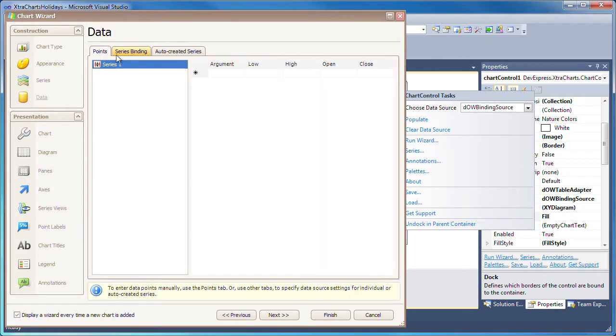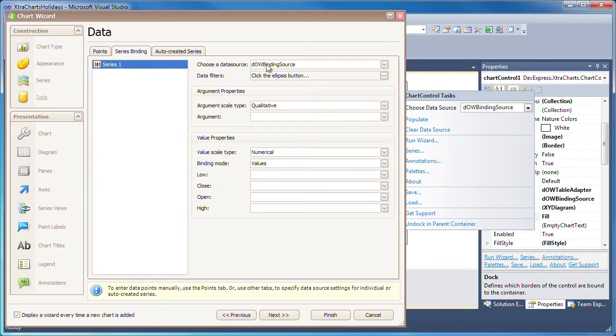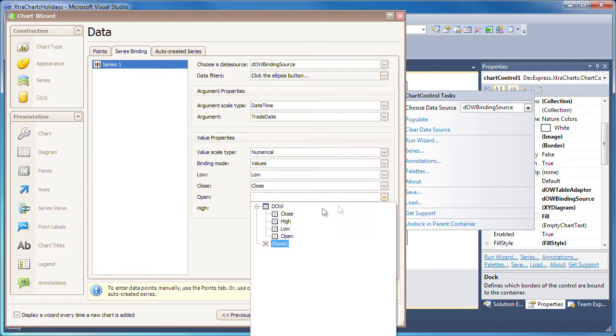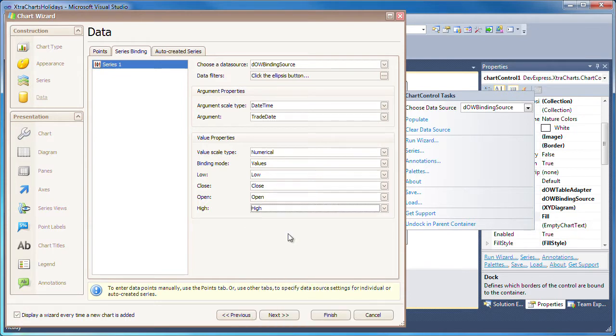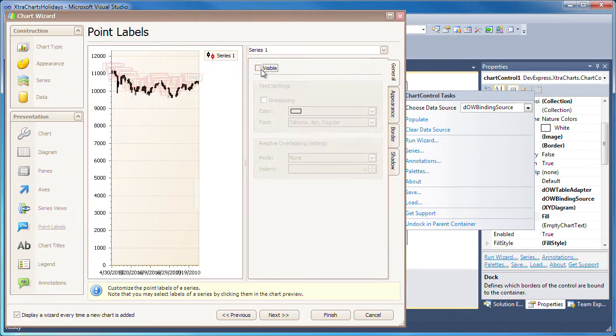I click on Data and select the Series Binding tab. I'll set the argument scale type to date time and the argument property to the trade date field of the data table. I'll then proceed to map the low, close, open, and high values of the series. To make the chart easier to read, I'll make a few appearance customizations. From the Point Labels page, I'll hide the value labels for each point plotted on the chart.